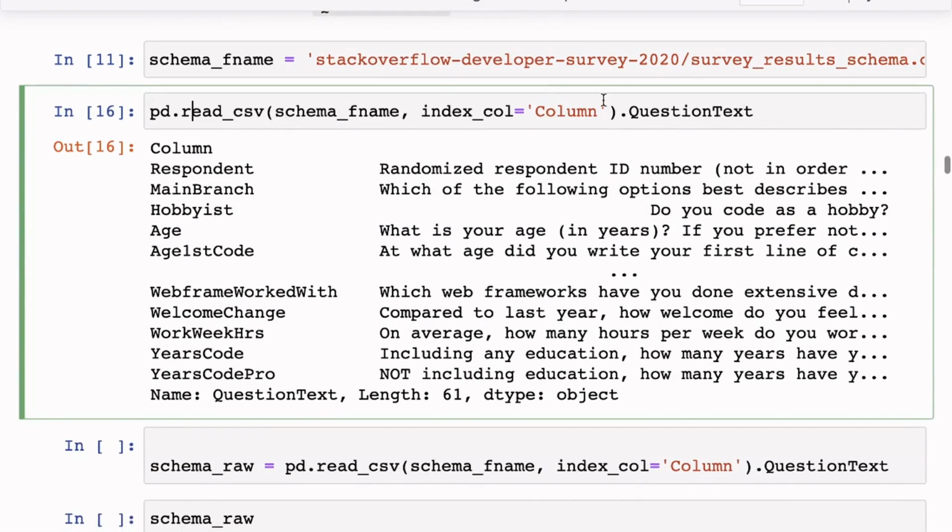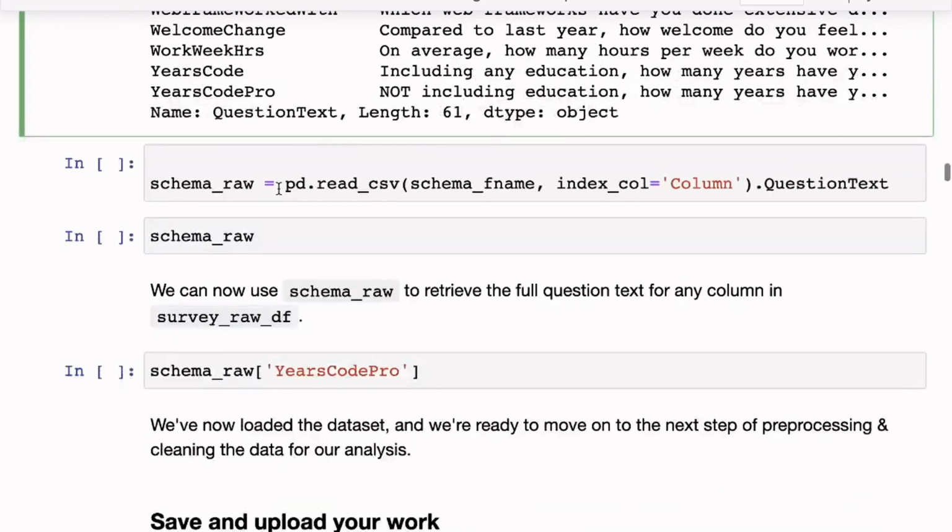Yeah, so we can just read the CSV file, the data frame, and from it just get the question text column out of it. So that will give us a series, and that is all we need really. The series has an index, which is the column name in the main data frame, and then the series has a value. Each value corresponds to the full text of the question. Okay, so that is what we have done here.